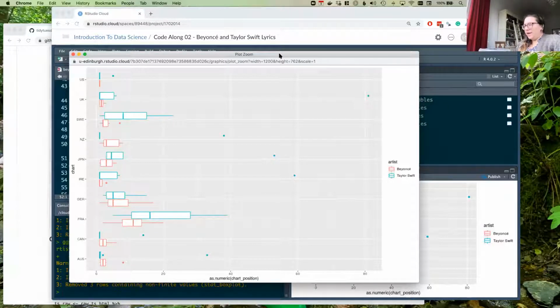France does not like Beyonce or Taylor Swift. That's something we're definitely seeing. The chart numbers are low, basically. What else do we see?